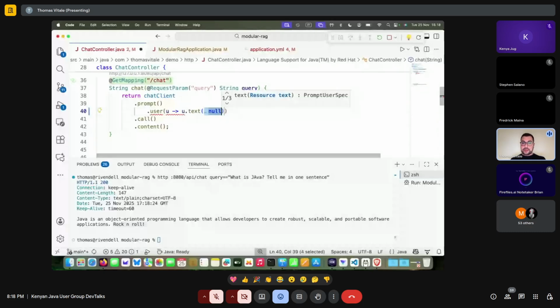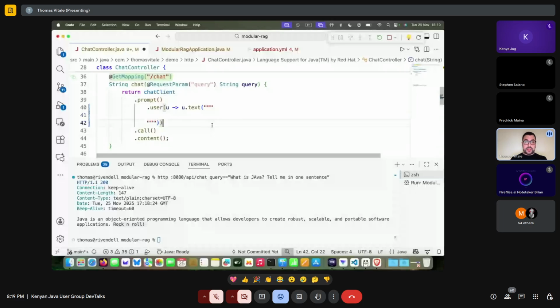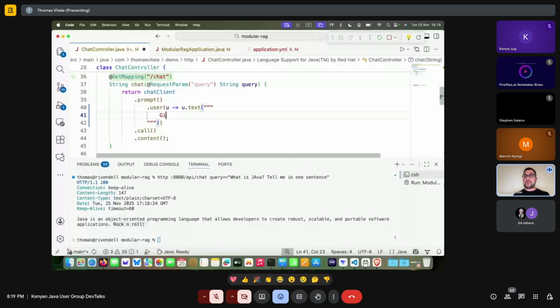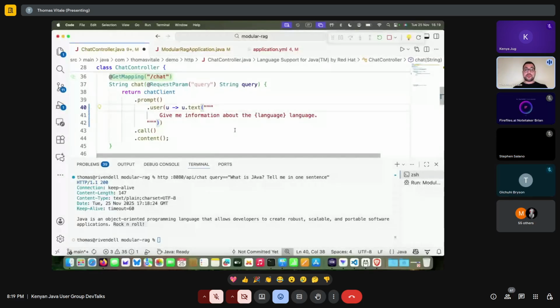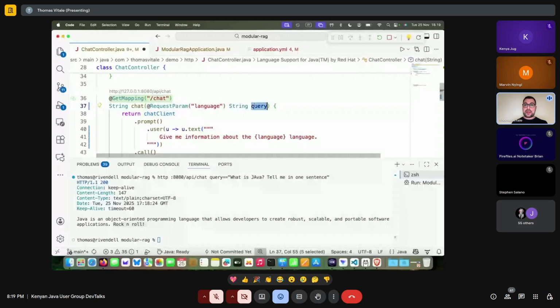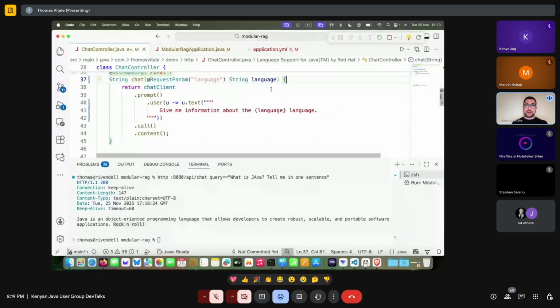So I'll define a template that I can fill out with information from the user. And this template could be: give me information about the language. So maybe I want to use this tool in order to get information about some programming languages. But instead of letting the user decide the entire question, I'm going to define the prompt inside the application. And then I will ask the user just to provide a language information like this.